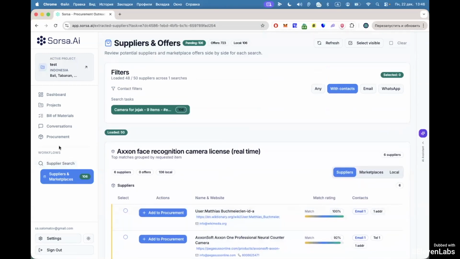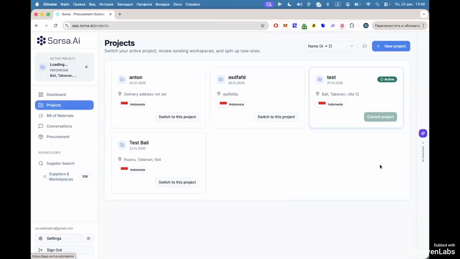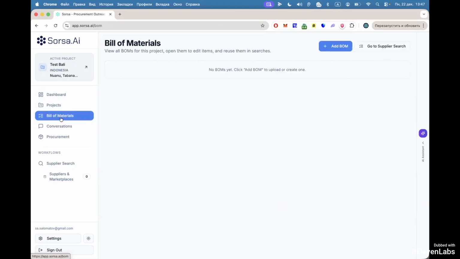Let's now go back to our project that we just created. Here it is. But you can see there's no search, nothing has been found yet. Therefore, we go to, we've already created the project here. After that, in order for us to create a search, we go to items.